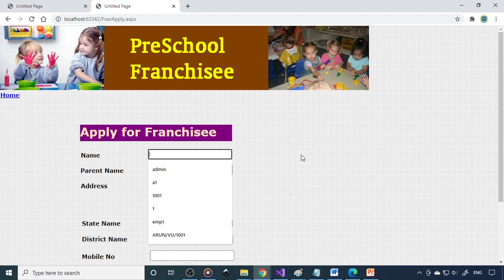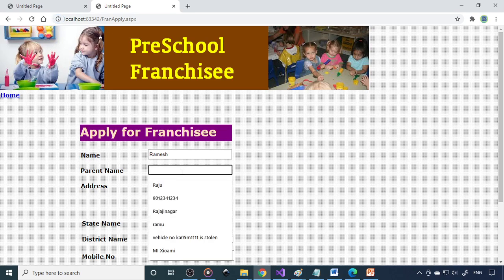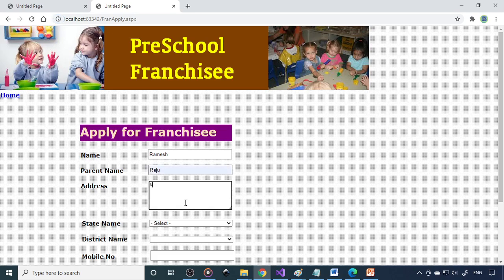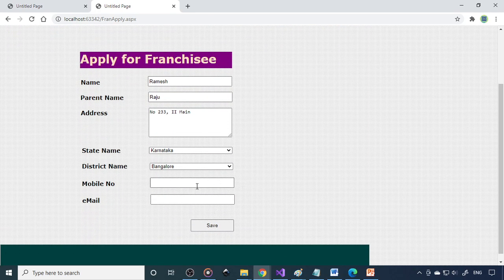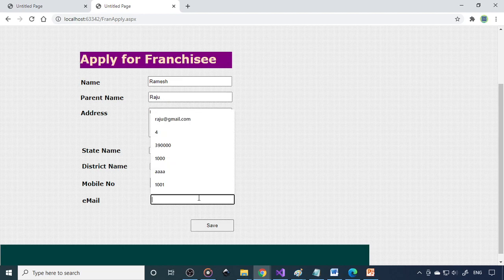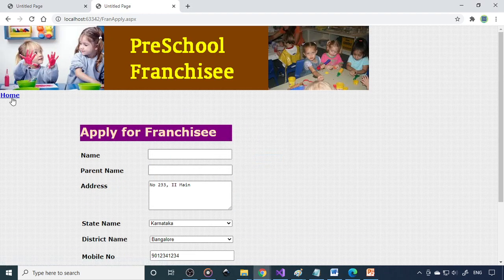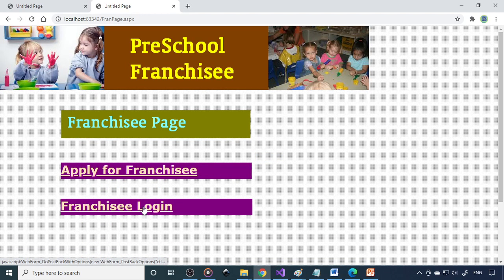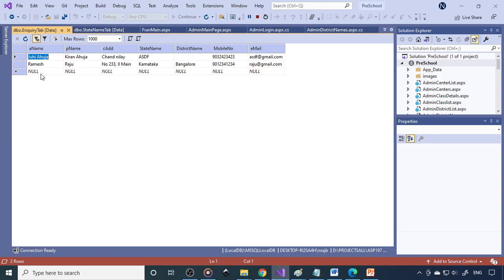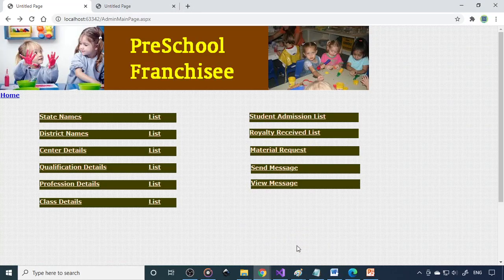What is the person's name? Let's say Ramesh. Parent name, some Raju. Address. We can complete the full address. Then state name, district, mobile number, and email ID. Right. So I can save this. The data you entered has reached the database, so from there admin can get all the information.